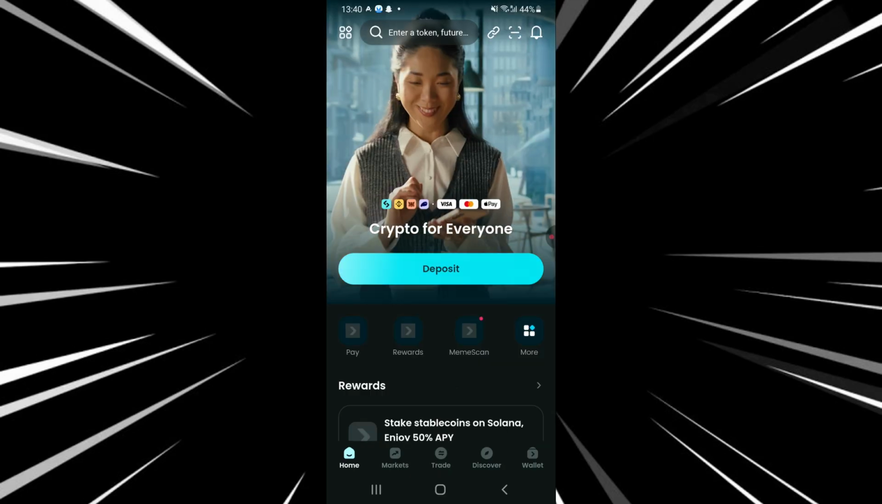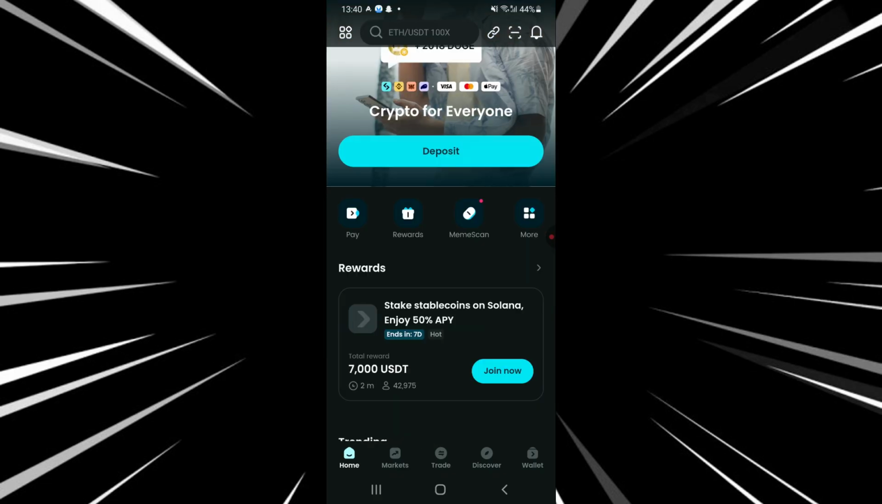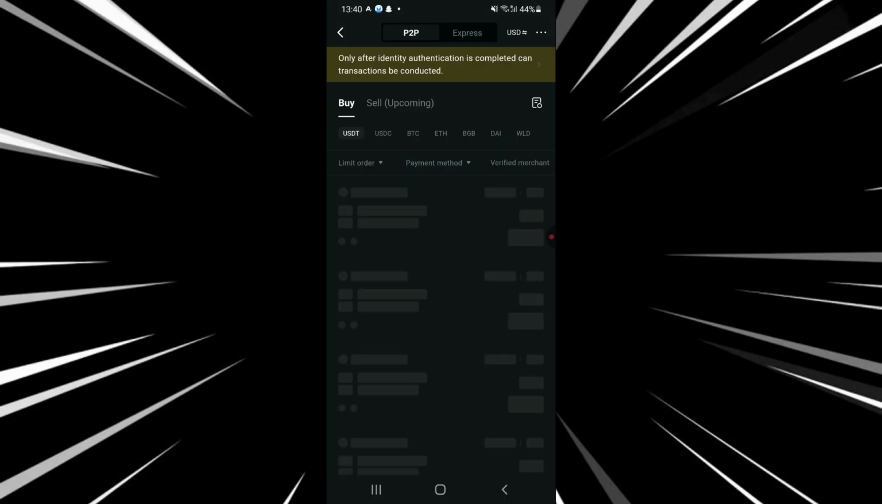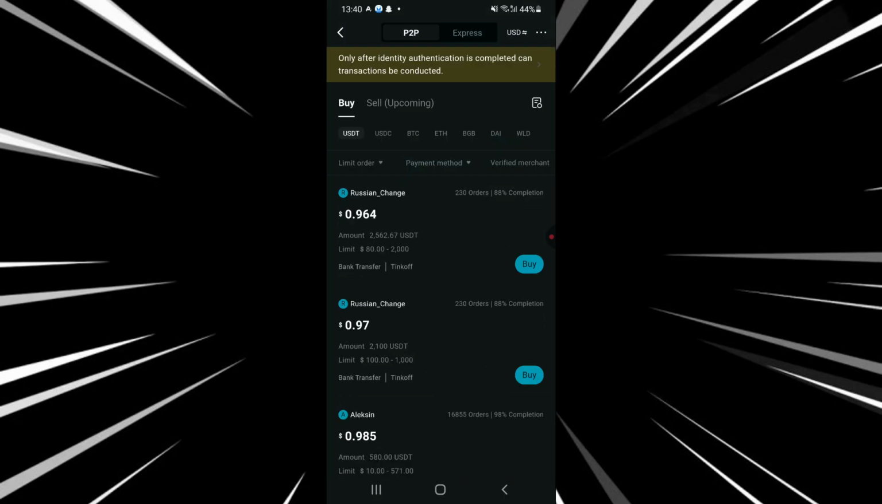So what are you going to do? Once you're logged in, click on the more option on the home screen, and the only way you can withdraw from Bitget to a bank account is through P2P. So select P2P from this option here. When you select P2P, click on the three dots in the top right there.